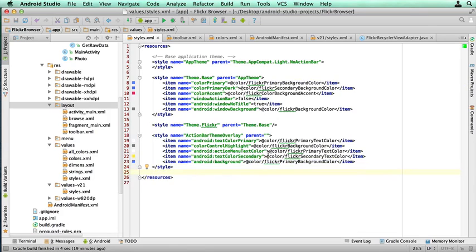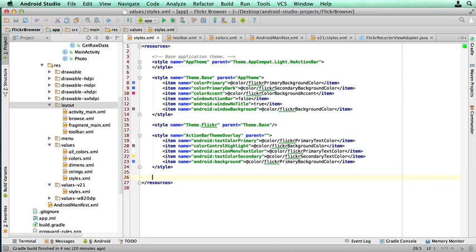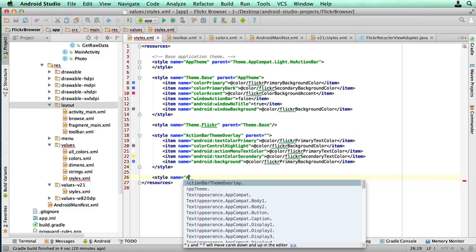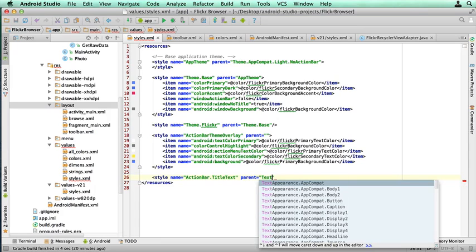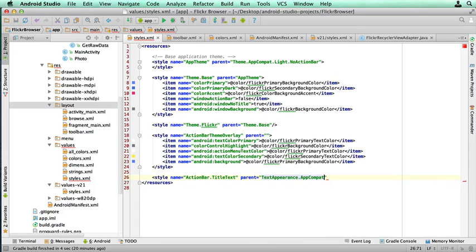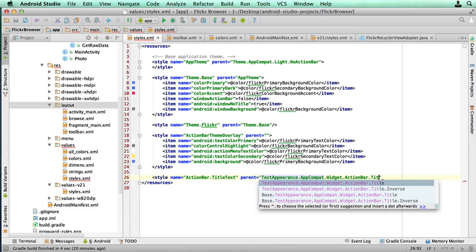So these are the settings that are going to be applied eventually to our toolbar. So again, going back to toolbar, we should find that's now gone green, which is good. So we need to fix these now. Action bar pop-up theme overlay and style for the action bar.title text. So we're going to go do those. Okay, so I'm going to add style name equals action bar.title text. Now, the parent to this one, we want the original, the system-wide one, which is TextAppearance.AppCompat.Widget.ActionBar.Title.